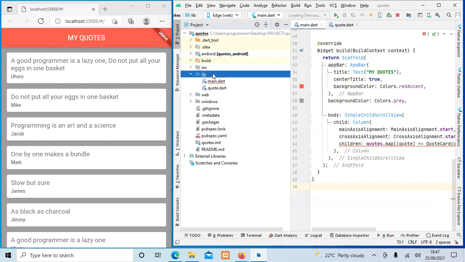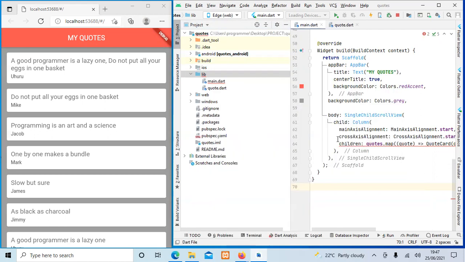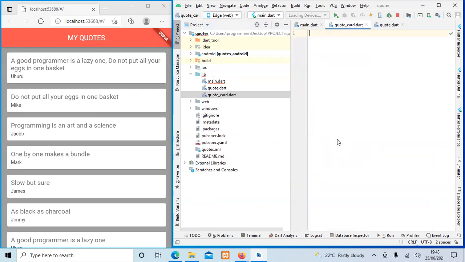So I'm going to click on the lib. When I click on the lib, I right click there and I get the option for creating a new, and then I choose a new dart file, which is down. So I can call it port card. I can give it that name, port card. And the file is there. So I'm going to paste that code there.